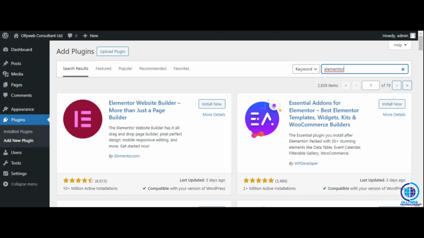It's just like drag and drop. You take this one, put it here, take this one, put it there, and then you are done with building a website. Now the Elementor Website Builder has it all: drag and drop page builder, pixel perfect designs, mobile responsive editing, and more. Get started. So we install this plugin because we will need it in the course of our training.